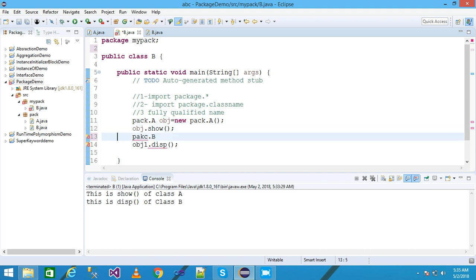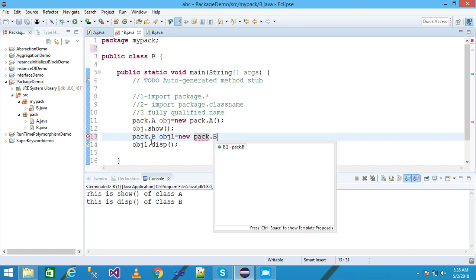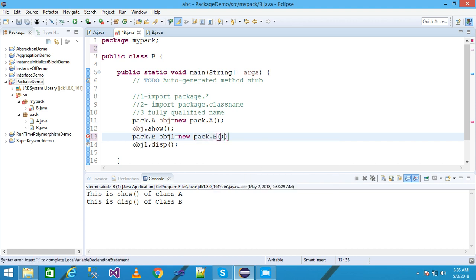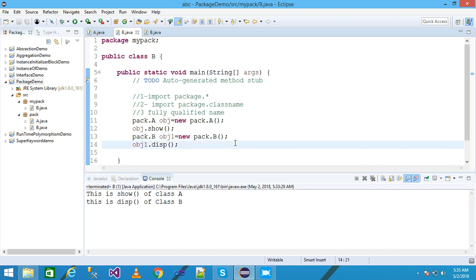Okay, and write here pack dot B obj1 new pack dot B and terminated with semicolon. Save it. Clear concept. This is the use of fully qualified name. You well understand the difference between the three ways to access or import the package inside another package.